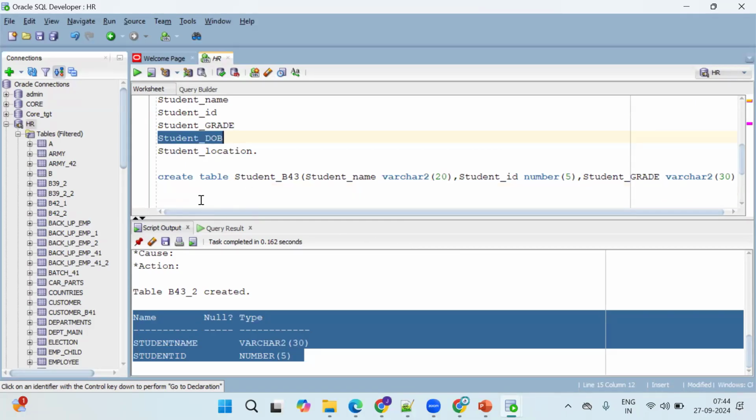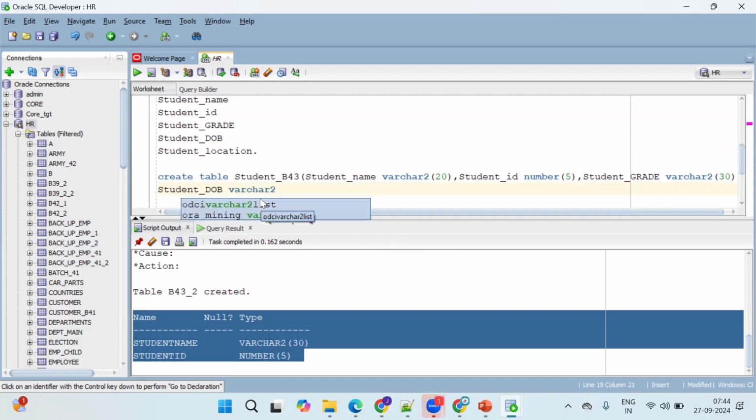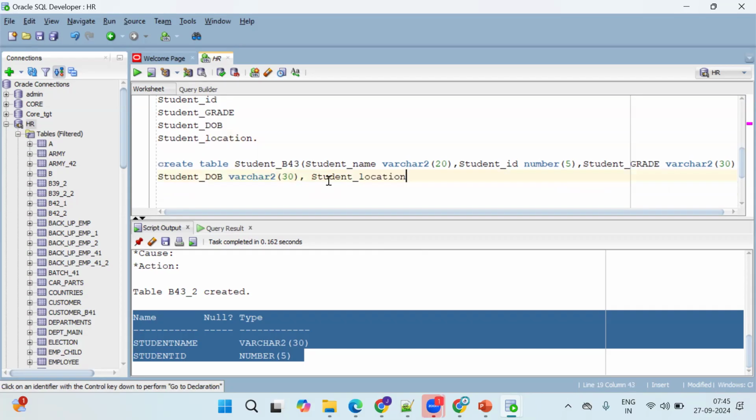Student DOB, student DOB. If you have any question, please drop it in the chat box, guys, I'm reading continuously. So yeah, student location, something like this. Student location as a varchar 2. Student locations will be in terms of characters only. So I'm adding just a varchar 2. So like this, you can create all these tables.